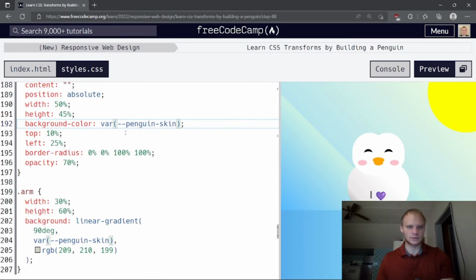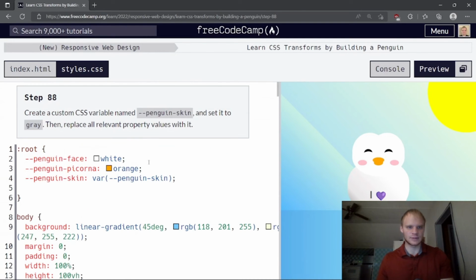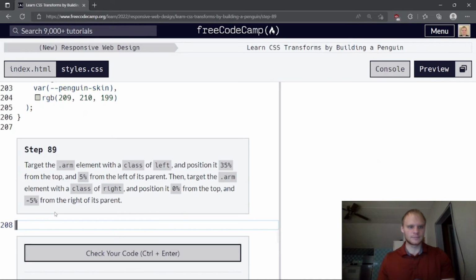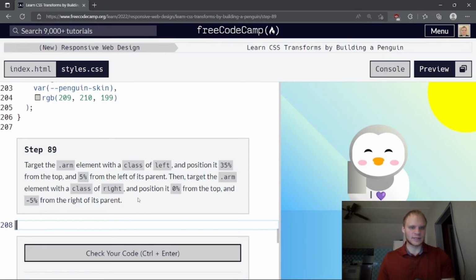Why is it not showing up? I have no idea. Penguin skin. Is that not right? Oh, that's why. This has to be gray, not far. Oh, because I grabbed them all. I see. Yeah, that makes sense now. There we go.